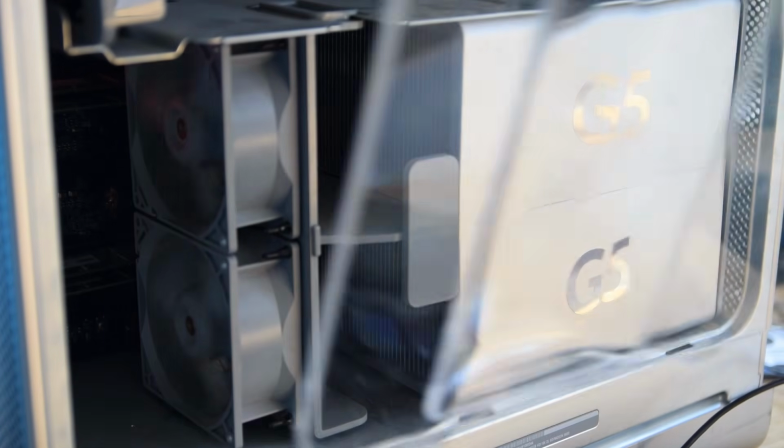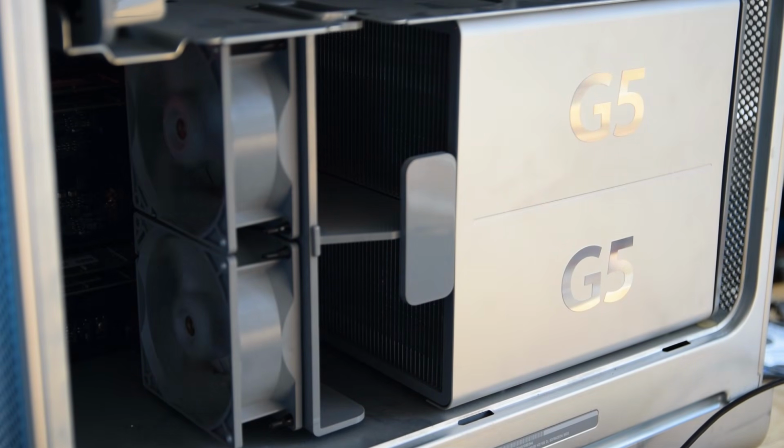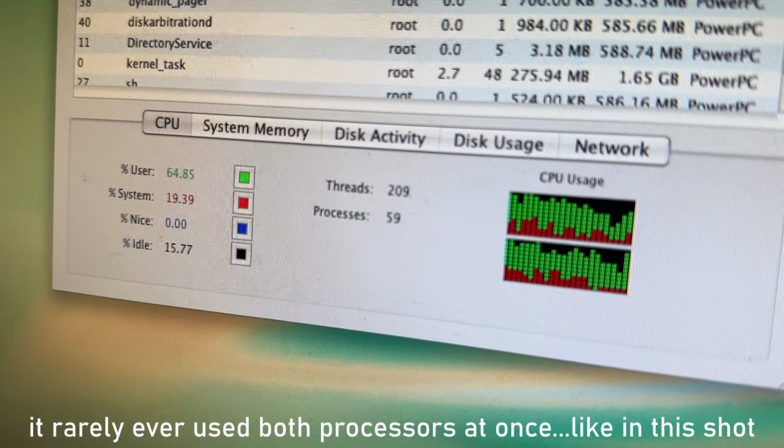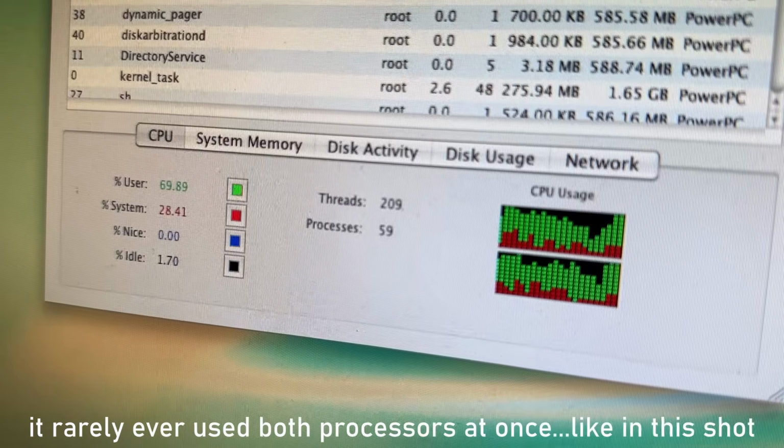The other question is, how's the G5 handling all this? And the answer to that is pretty well, actually. This thing is hardly breaking a sweat. It's only using the equivalent of one of those processors, and RAM is nowhere close to being a problem.